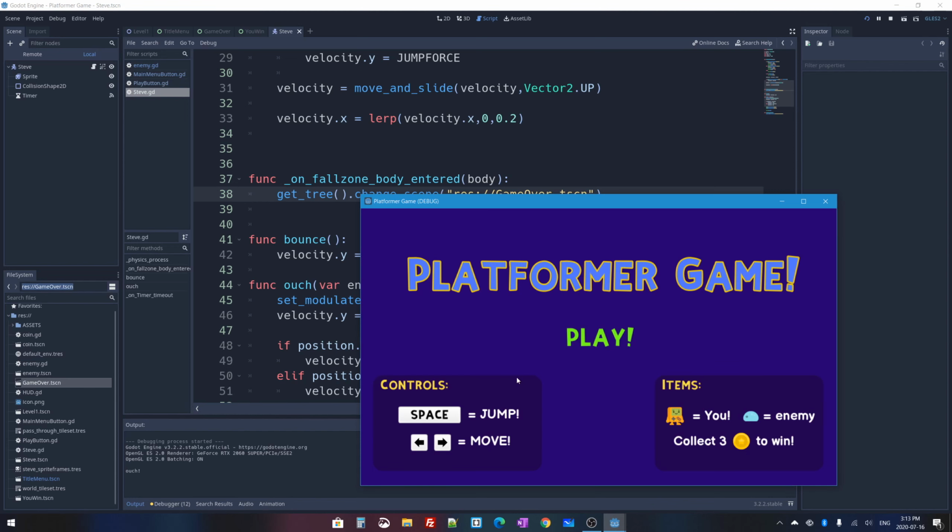I can see the controls. If I'm confused about the controls of the game, I can see the items to remind me who I am and what I'm trying to avoid and what I'm trying to do in the game. So I'll press play again.